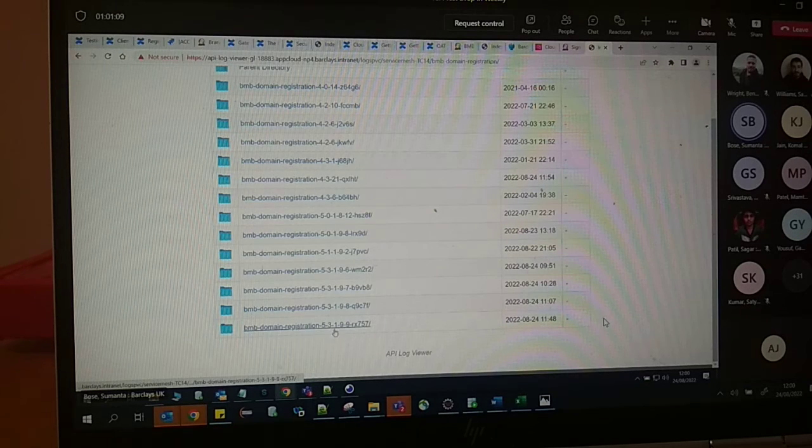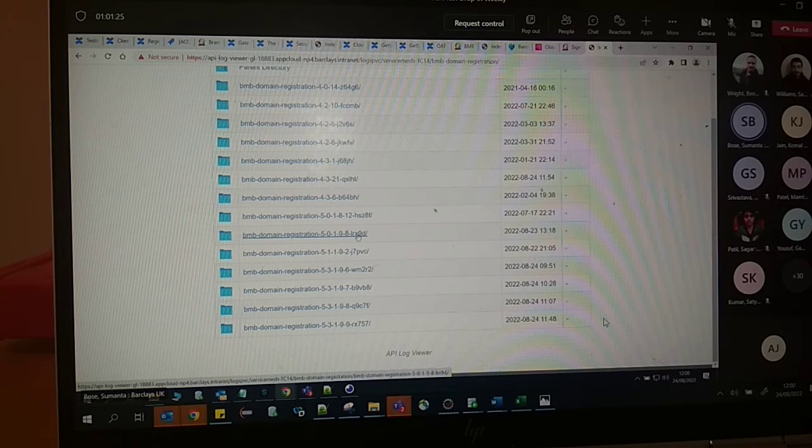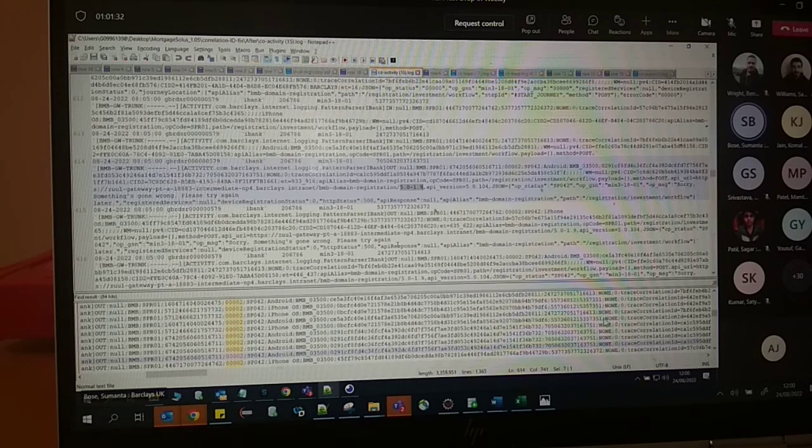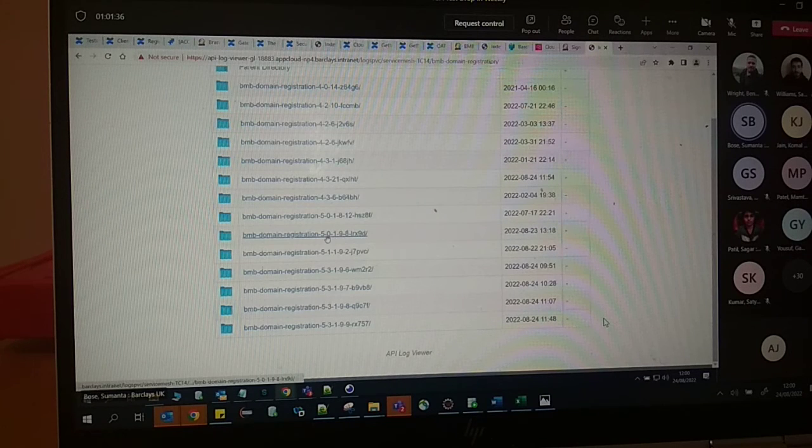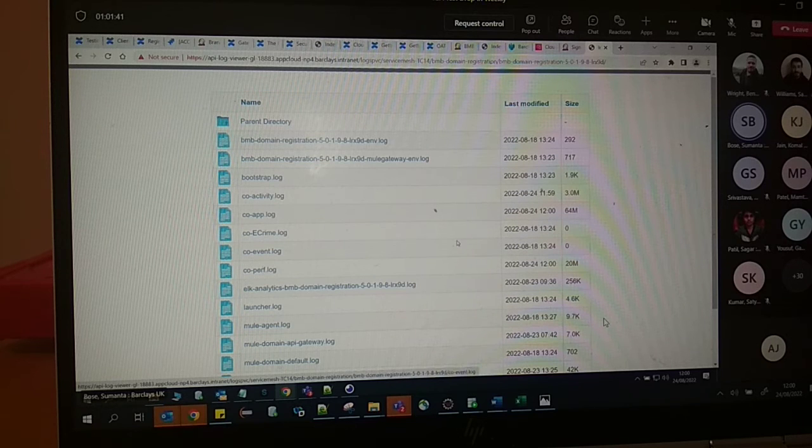So if you see, those stand for the first 4 bits of these numbers. This is the one that I'm looking at, 5019. This is the unique identifier of the deployed pod at that particular time, so you can ignore this bit. The first 4 bits should match up to your API version. So we are looking at 5.0-1-9. So I go into this.